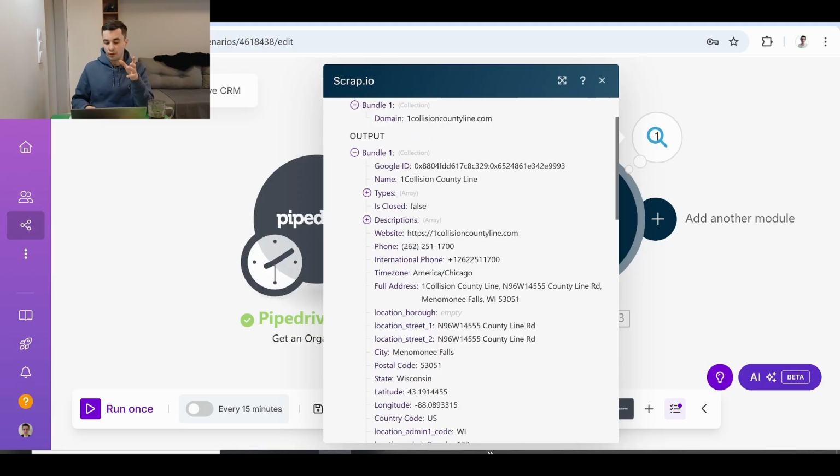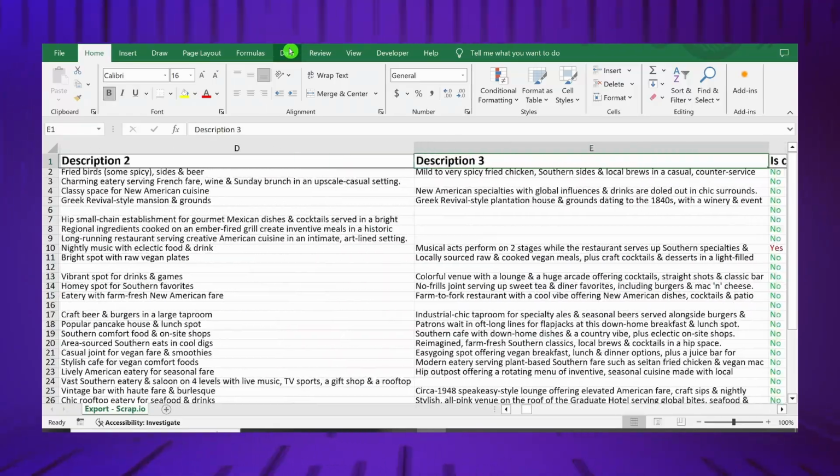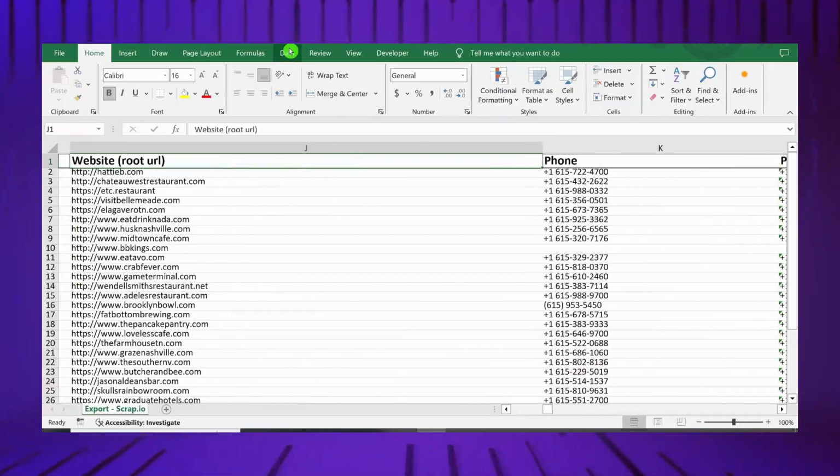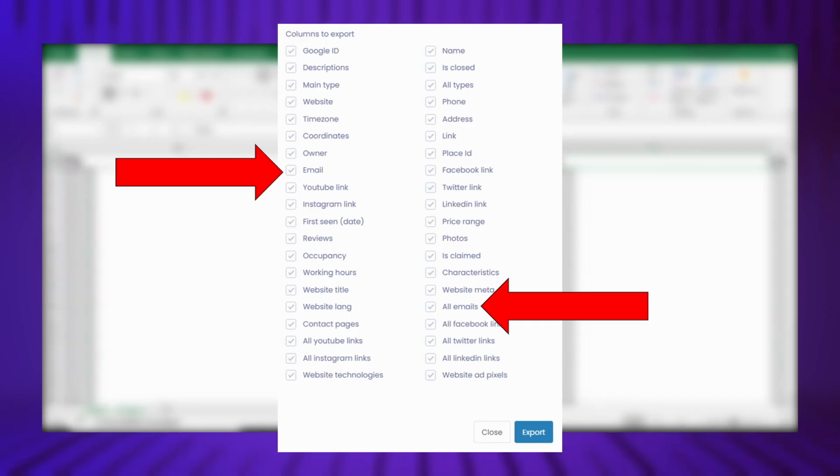To keep it simple, with Scrub.io you have access to all the data available on the Google Maps page, but also if that Google Maps page has got a website, we are going to use a crawler in order to gather additional pieces of information like metadata, SEO characteristics, email addresses, social media links. I might have forgotten one or two things, but you've got the whole idea.